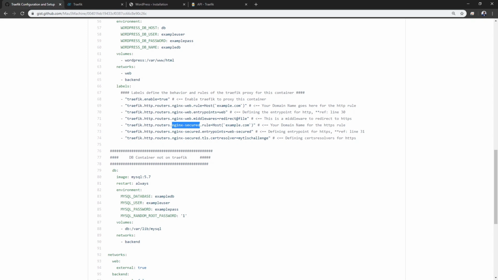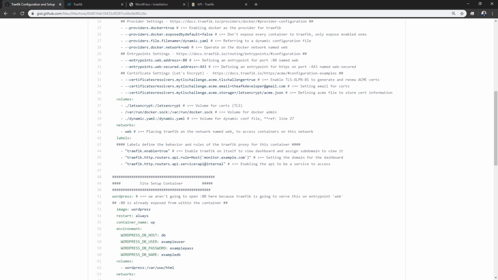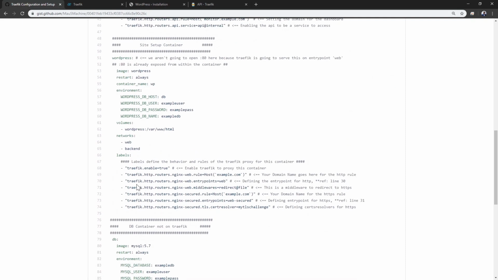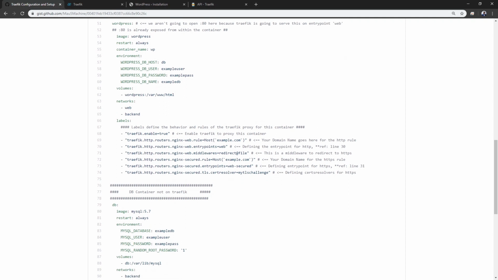And you're going to put your domain again in here. And then you're going to set the entry point to web secured. And last but not least, you're going to attach your TLS cert resolver right here. My TLS challenge is referring to this right here, the name. That's the name of your TLS cert resolver. Okay, that's done. So now if you were to run this, it would actually run and it would be proxied. It would work.